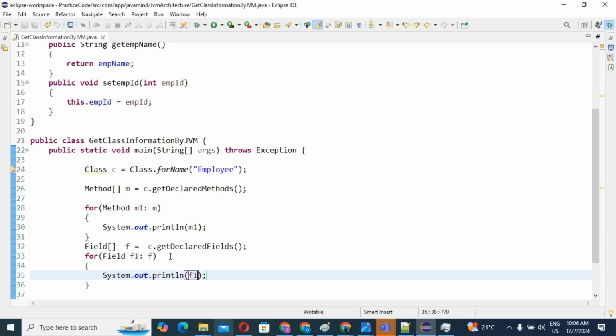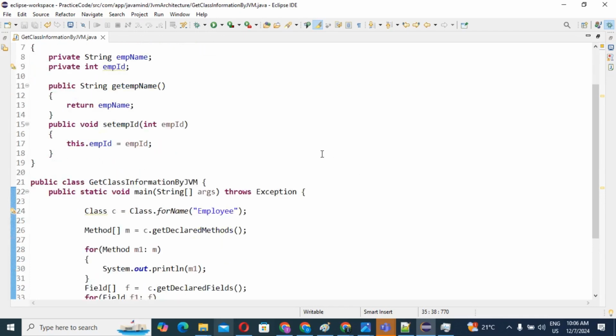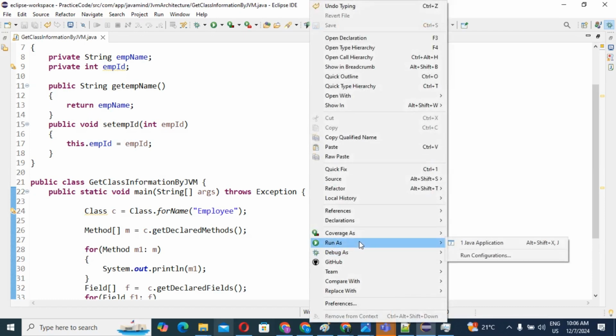Good guys, I hope you understood this. So that is the program by which we can read all the methods and all the field values we have in our employee class. First I will run the application, then I will show you whether the result is coming as expected or not, what we have implemented here. Then I will show you some more concepts.